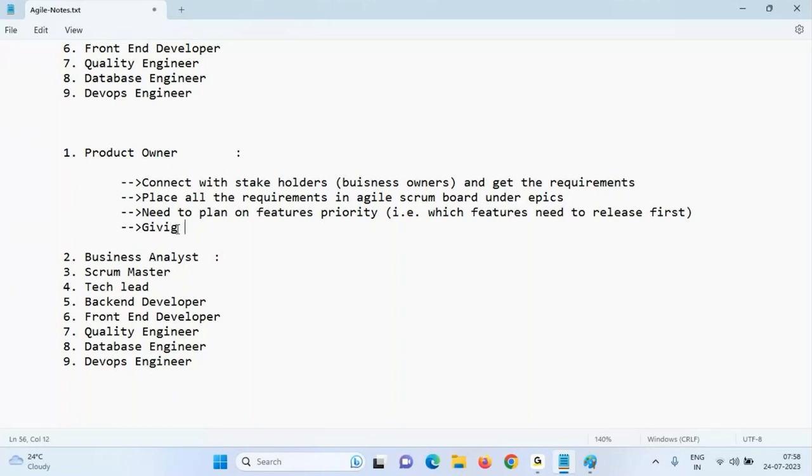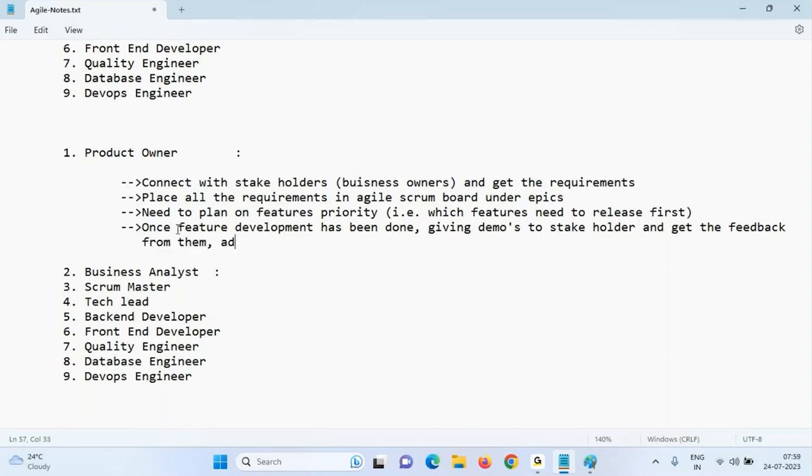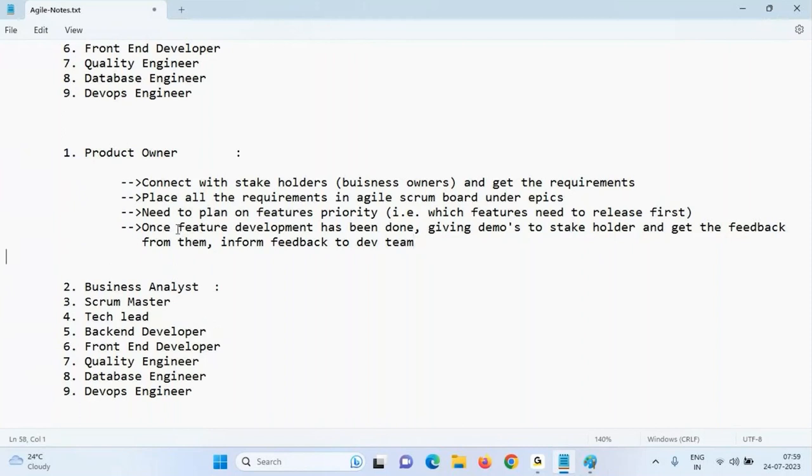And giving demos. Once feature development has been done, give demos to stakeholders, get the feedback from them, and inform the dev team of the feedback to implement. The product owner is responsible for ROI, return on investment. Understand?